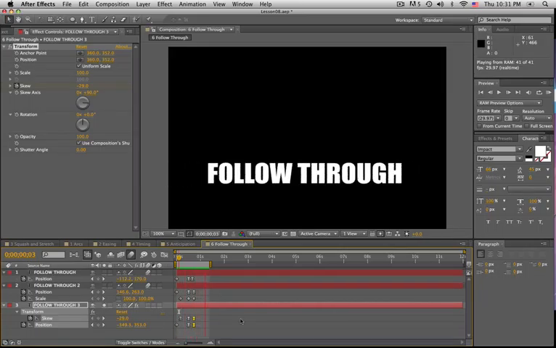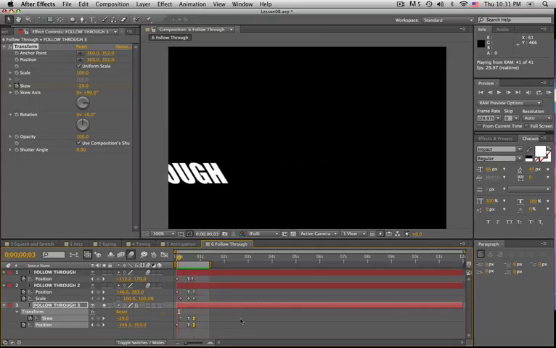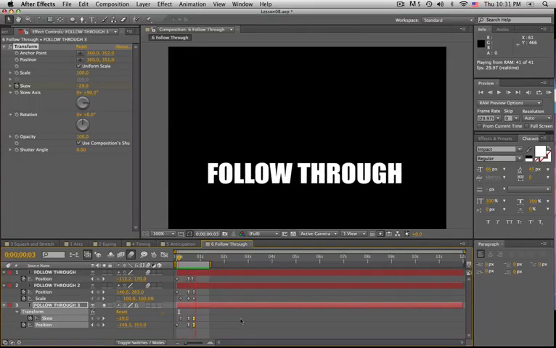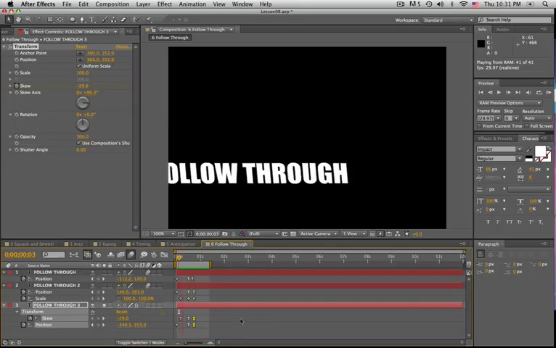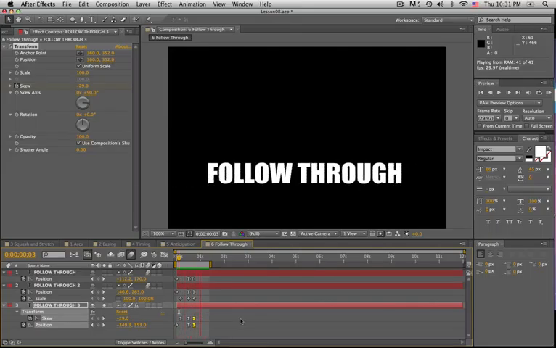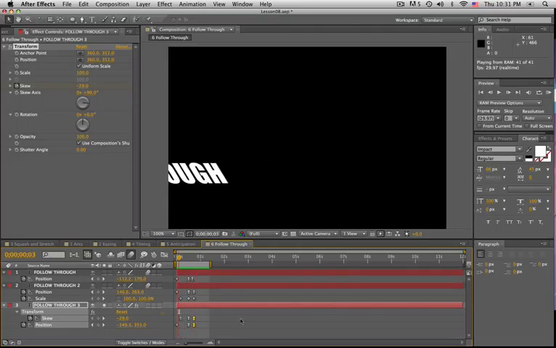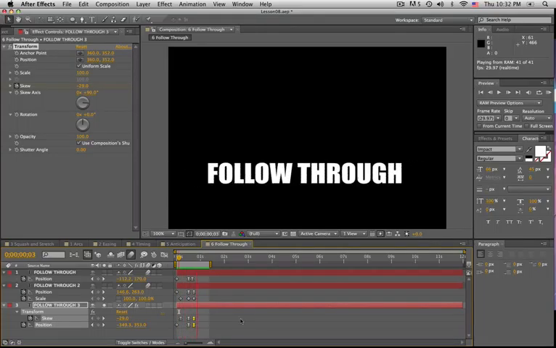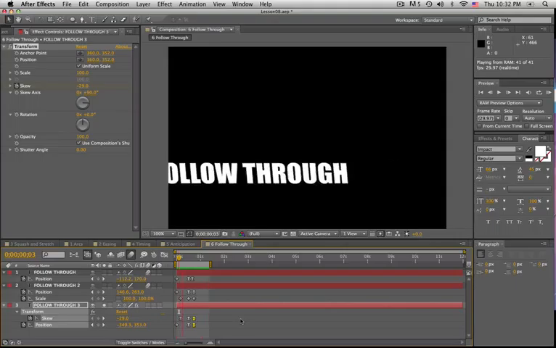So that's the idea behind follow through. So just taking a couple extra minutes to add in these couple extra keyframes to add some anticipation or follow through to the motion of your graphic elements or text. Those are the kind of fine details that take your work from being amateur to more polished professional level animation.